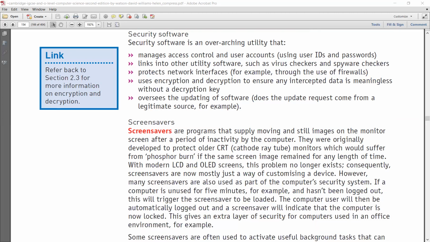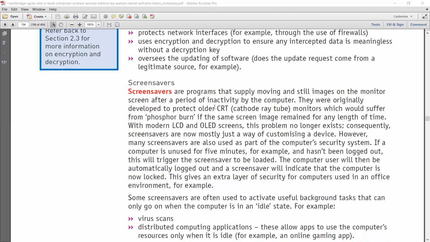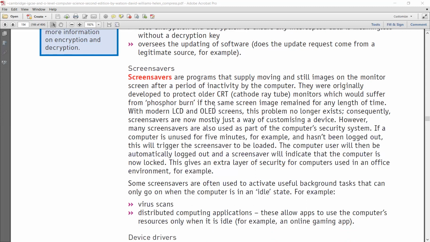Now, the next one is screensavers. By the way, why are screensavers needed? And what is the advantage? These screensavers were originally developed to protect the older CRT, the cathode ray tube monitors. And these CRTs were suffering from phosphorus burns. If the same image was present, then they were suffering from some sort of damages. Now, with the modern LCDs and LED or OLED screens, this is not the problem anymore.